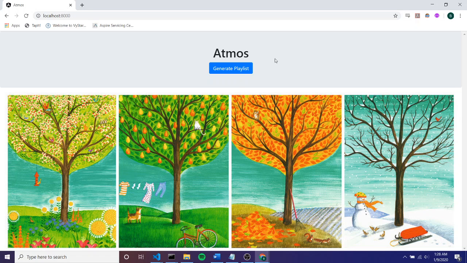What this project does is it's a playlist generator that takes advantage of public Spotify playlists. This project is made in Angular, by the way. This is my home component here. You can see it's just a nice picture and a generate playlist button.